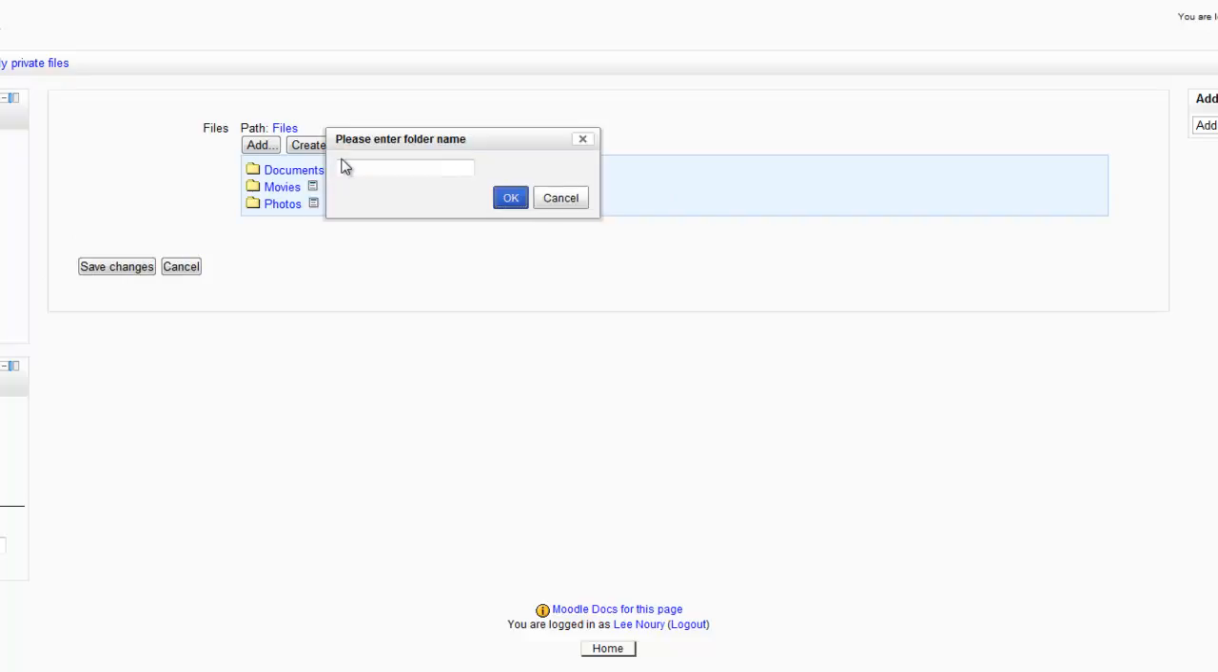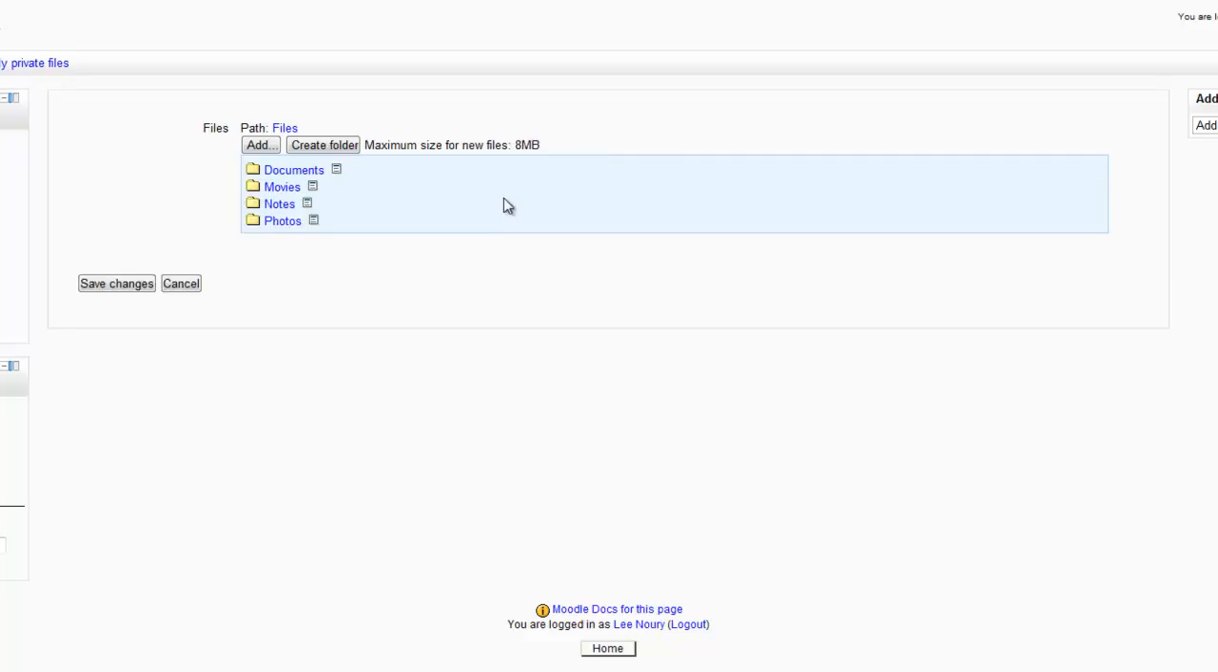I'll create another folder. I'm going to call that one Notes, and that could be like PowerPoint, so that could be Keynote things from a Mac, whichever program I have. So now I've created these. Now I may want to add things to them later.